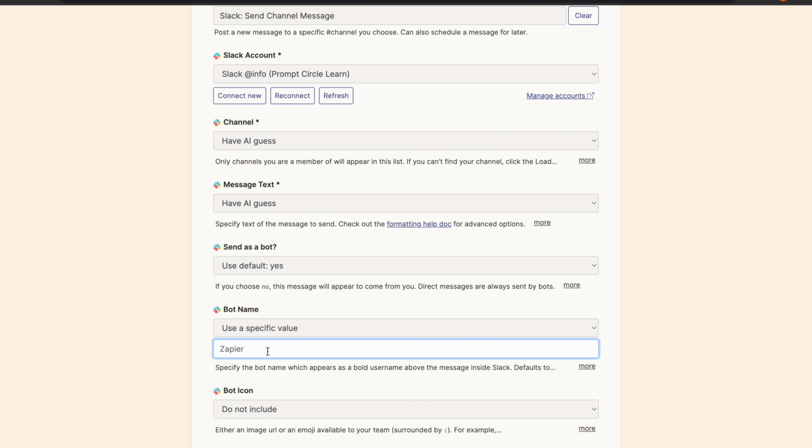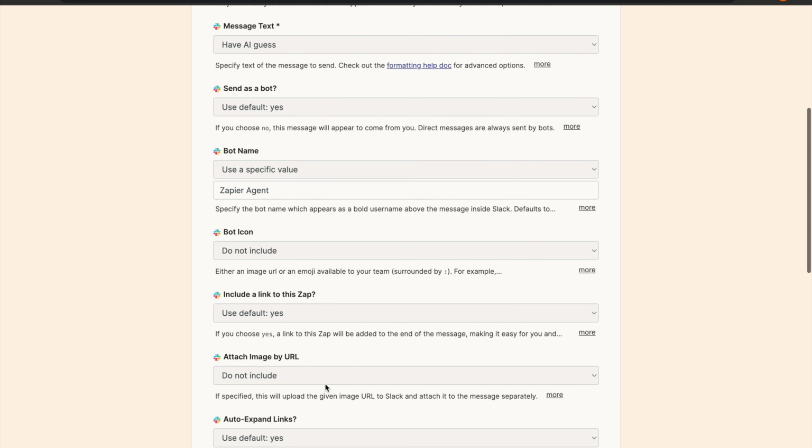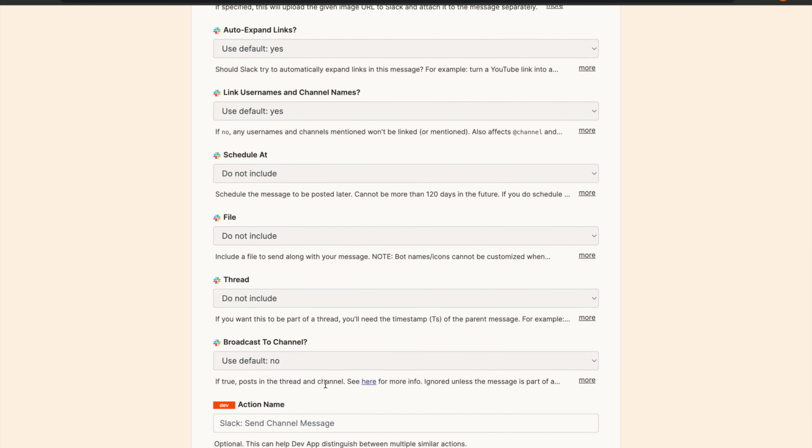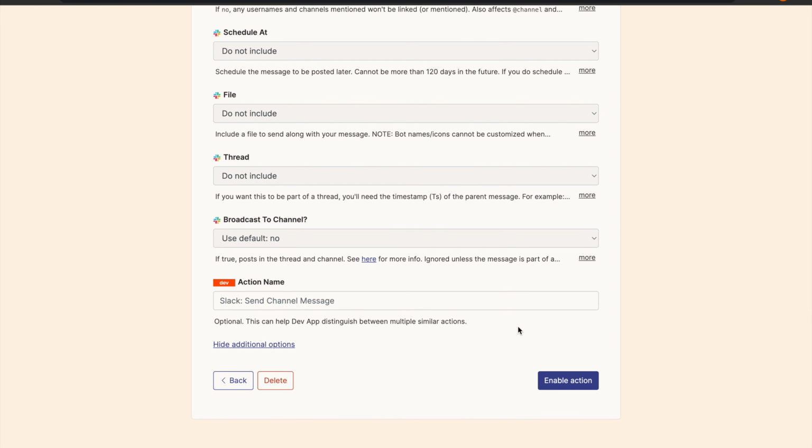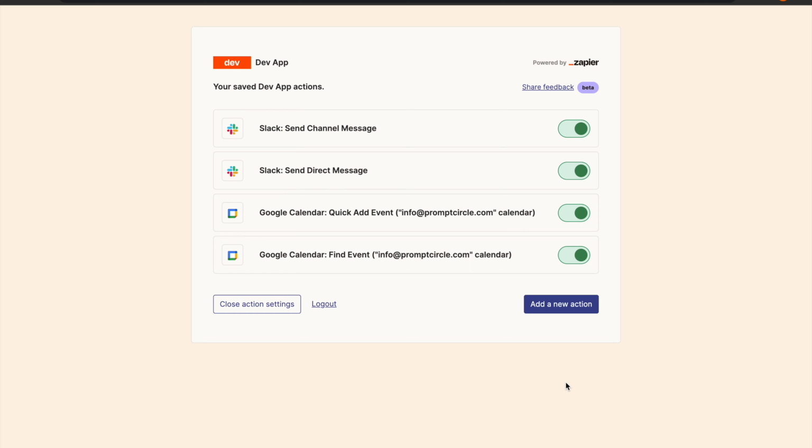So let's just call this our Zapier agent bot. And you can also have a bot icon and things of that nature. So these are just basically stuff that you can enter to your message. But I think for now, let's just keep it easy and just use the defaults as they are. So again, we're going to go ahead and enable this action. And now we have all the actions we need. Let's now go ahead and create our Slack application.